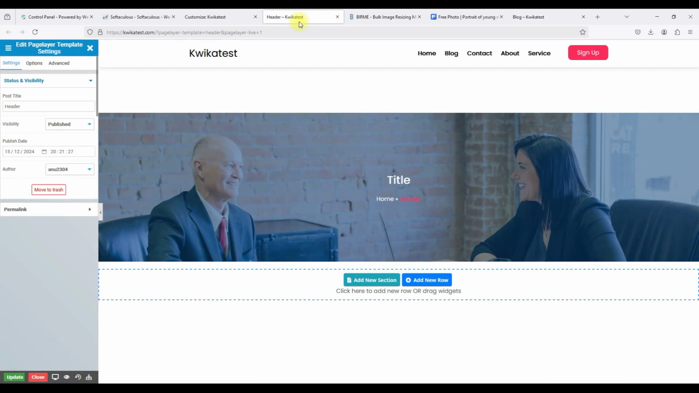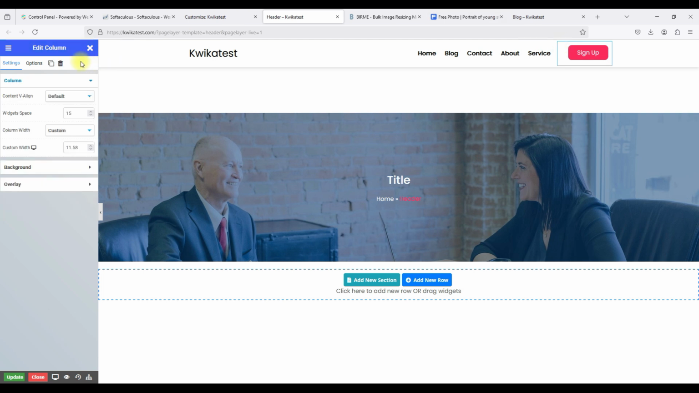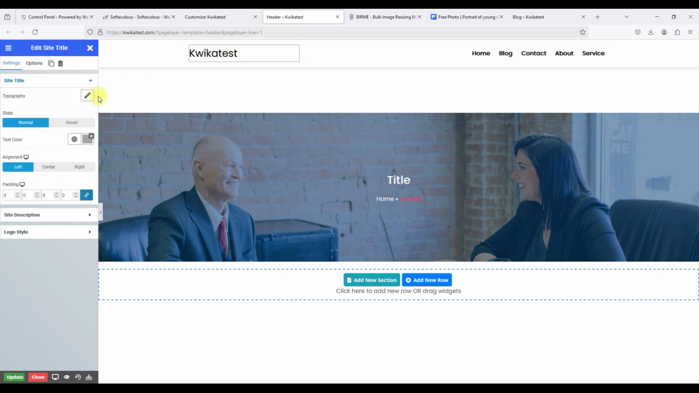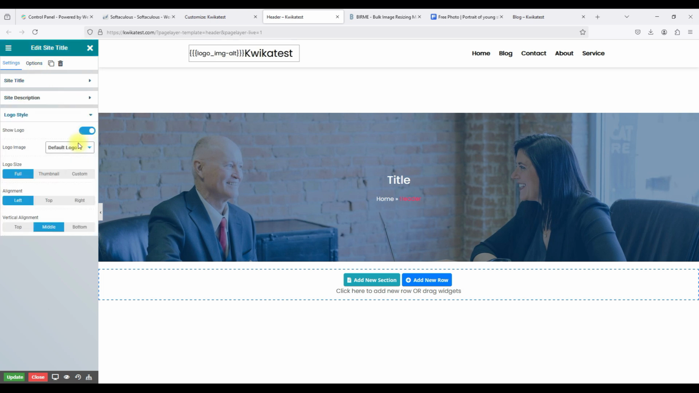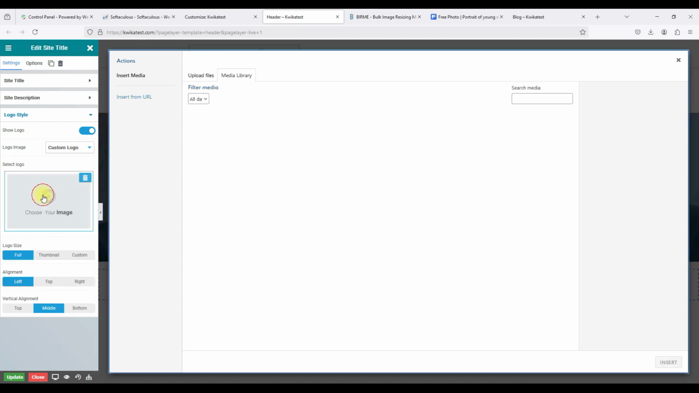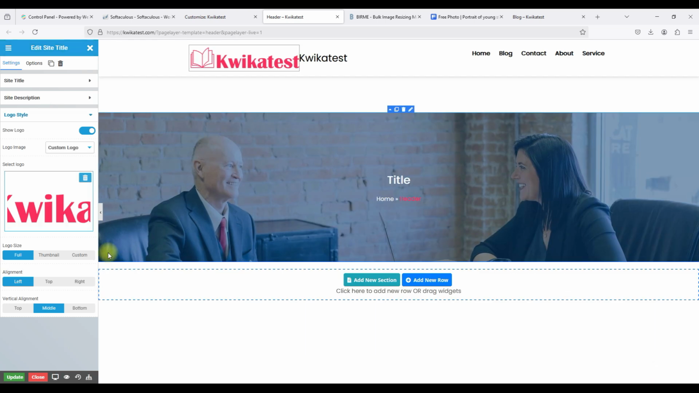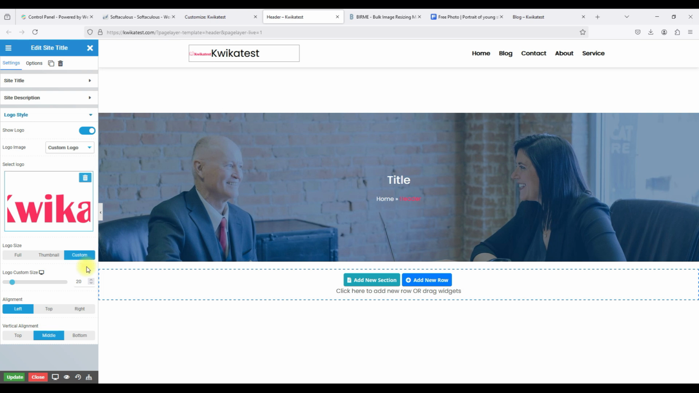So now that this has loaded, the first thing I'll do, since I don't need this, I'll delete this. Okay, and then we'll add our logo. So I'll put this. And then I'll click on logo style, I'll click on show logo, I'll click on custom logo, I'll select the logo, I'll click on insert, and then I'll click on custom, and then we'll increase the size to what we want.